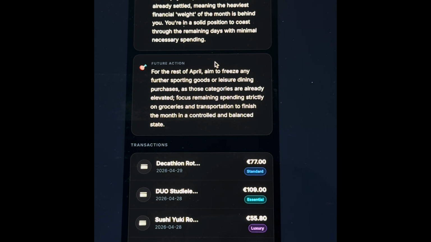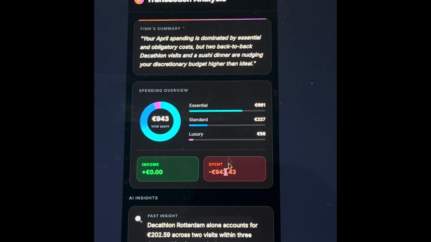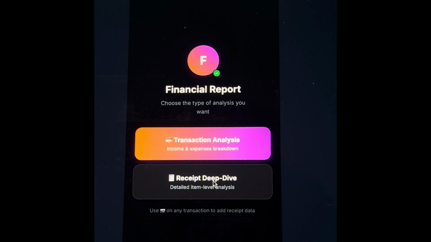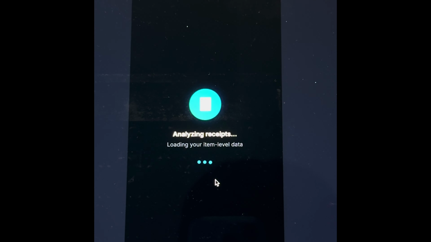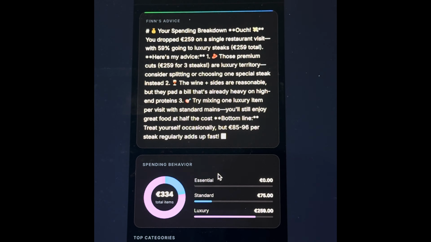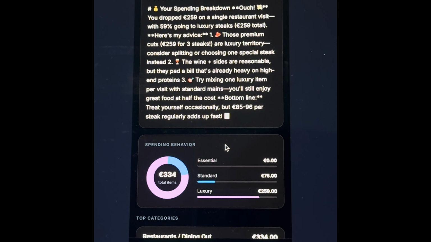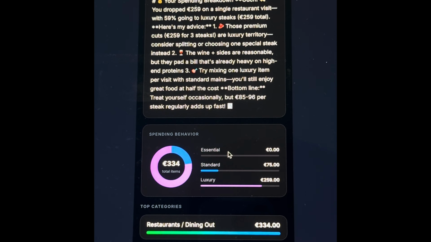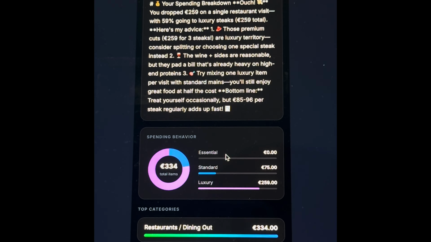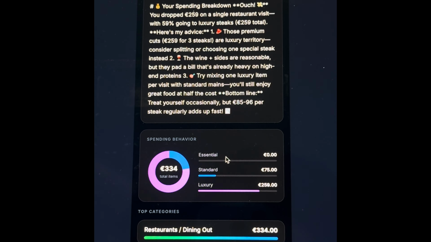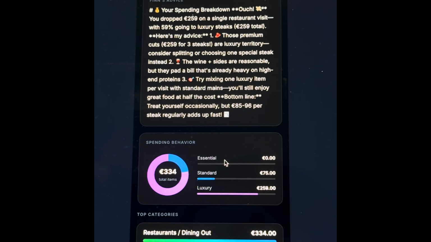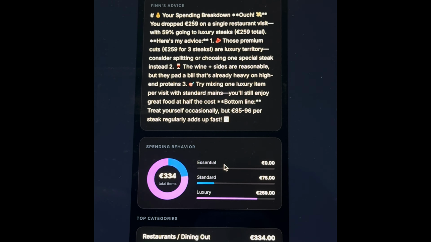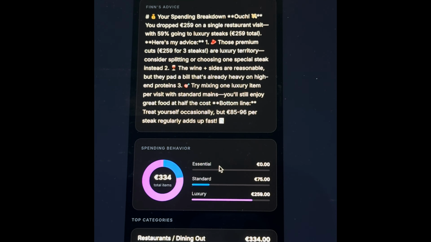The second is receipt deep dive. Using the camera button on any transaction, you can upload a photo of your receipt. Claude Vision reads the image, extracts every line item, and tags each one with the category and spending tier: essential, standard, or luxury. For example, on a single grocery receipt, eggs might be essential, chips standard, and wine luxury. All the item level data feeds into the receipt deep dive analysis, giving you a much more granular view of your spending behavior.